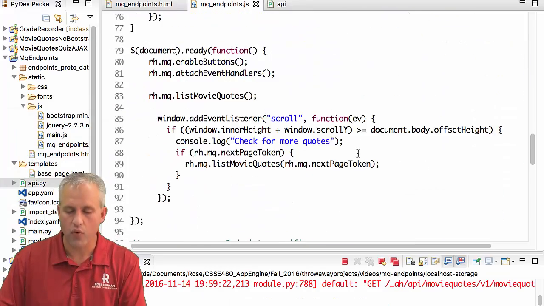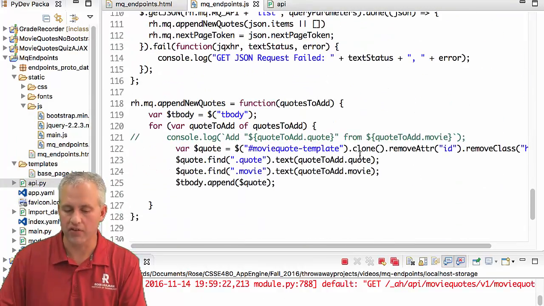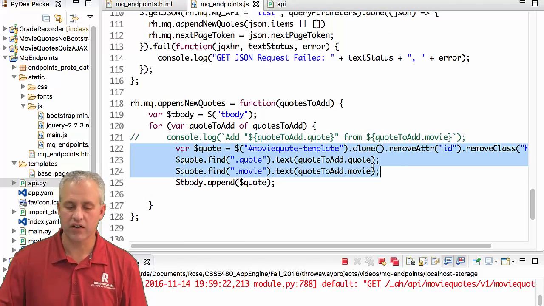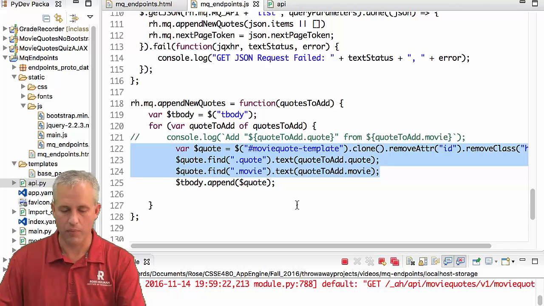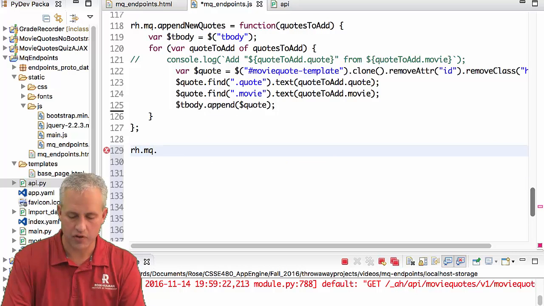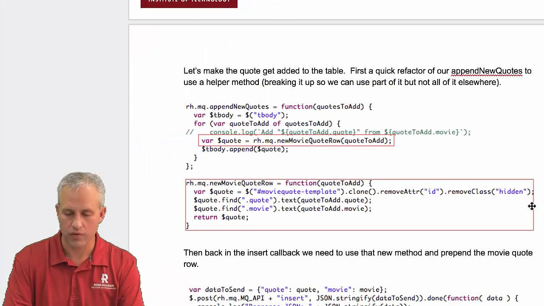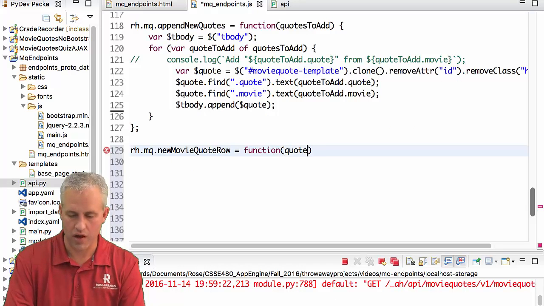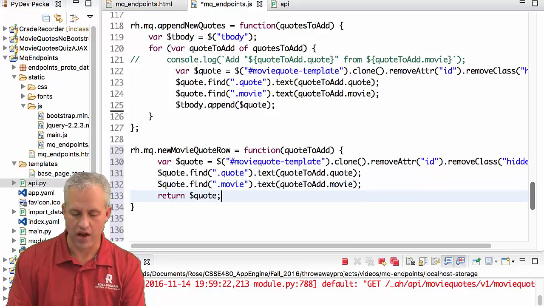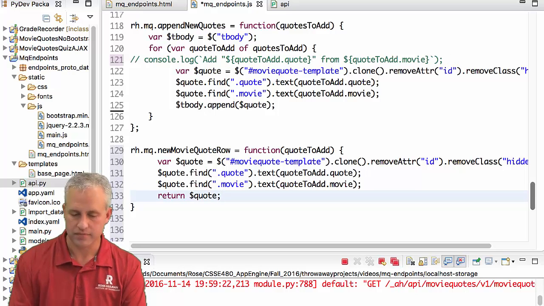Before, whenever we wanted to add quotes, we had a whole bunch of them, right? So we added all these quotes. It turns out that these lines right here could probably be refactored into a helper method. So let's go ahead and make a helper method. I'm going to call my helper method rh.mq, new movie quote row. So it's actually going to make a new movie quote row from, we'll just call it quote to add. So we'll use the same variable name. It's going to just make that row for us and then return it, which will be kind of handy.